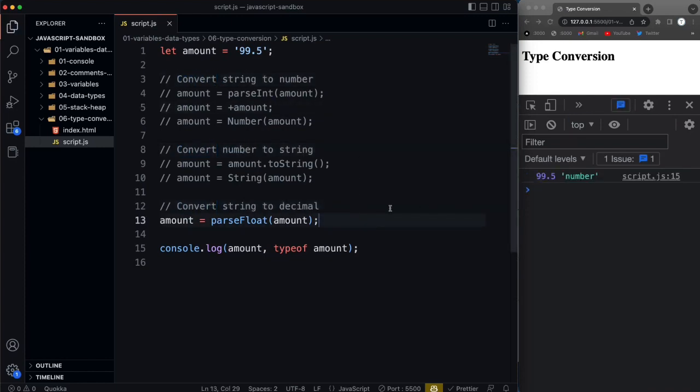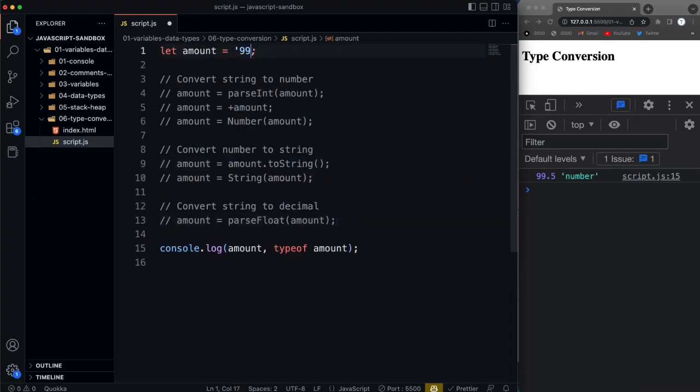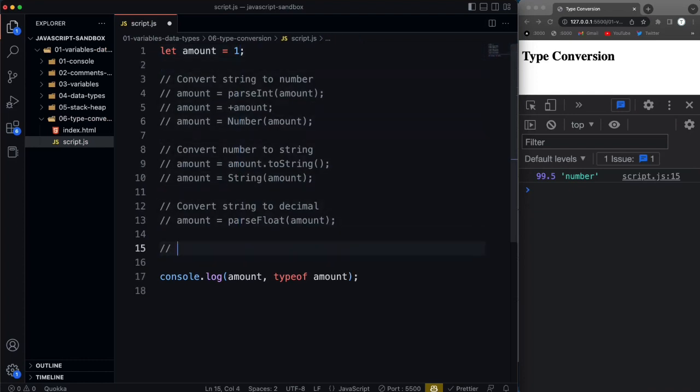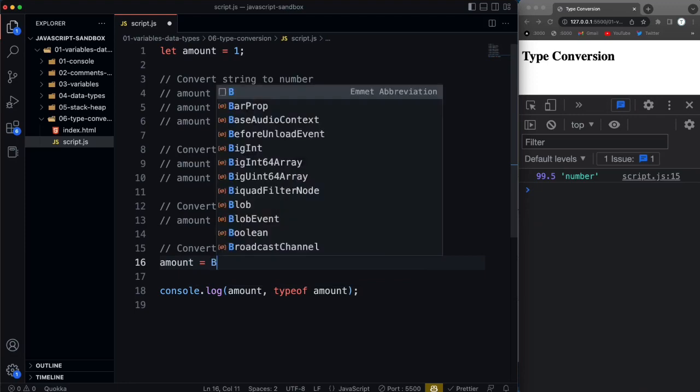Okay, so the next thing I want to show you is the Boolean constructor, which will turn a number into a Boolean. Now, in JavaScript, we have a concept of truthy and falsy values, and I'm going to get into that soon. But for now, just know we can actually change a number. So let's make this back into 100. Actually, let's make it into a 1. And then let's come down here and say convert number to Boolean.